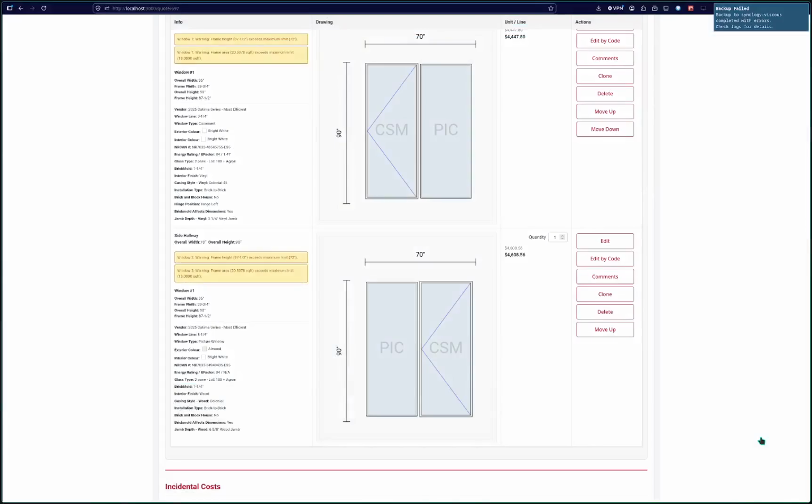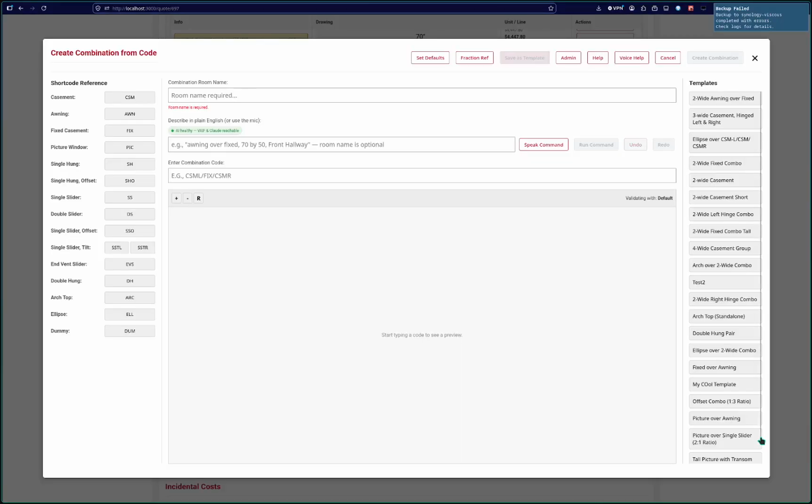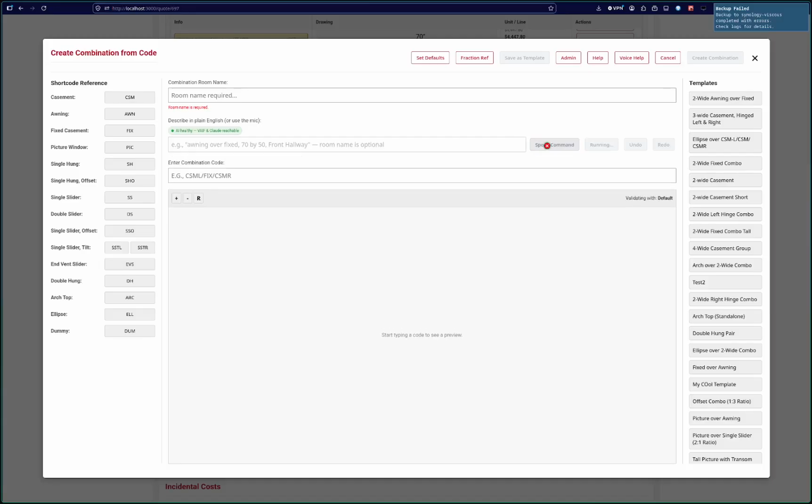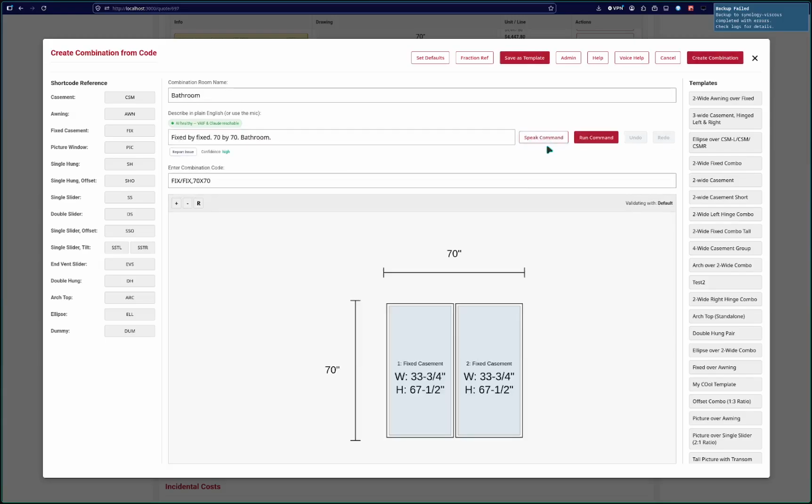So let's now take a look at how to create some more advanced combinations that involve differing size windows on the same row or different heights for different rows of windows. First, we'll start off by going into the combination editor, pressing A to open it up as a shortcut, and we'll create a simple window. Fixed by fixed, 70 by 70 bathroom. That should create a simple fixed by fixed window with the dimensions of 70 by 70.